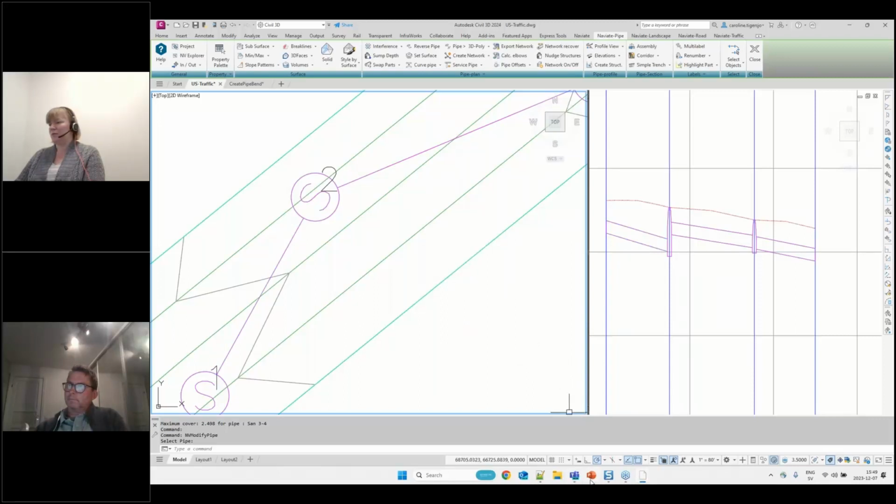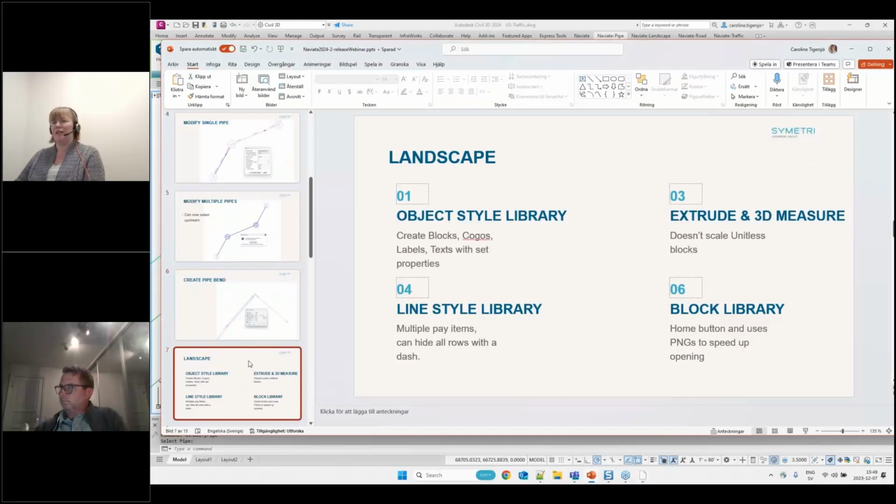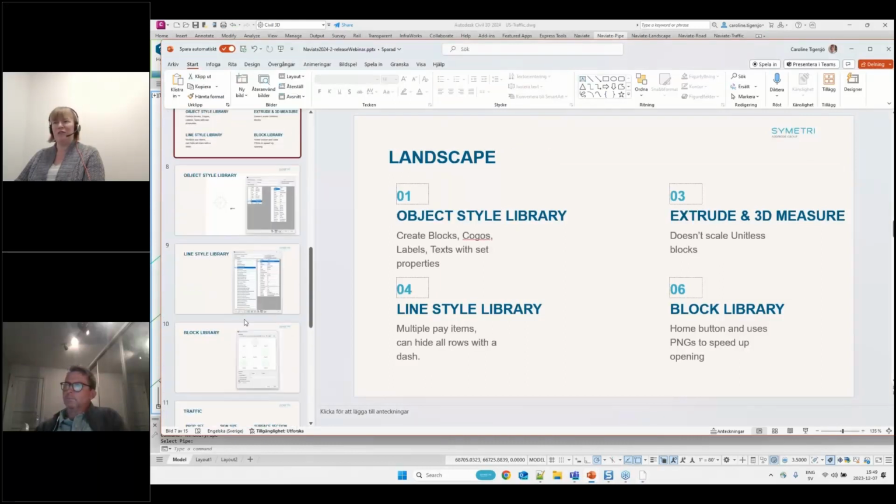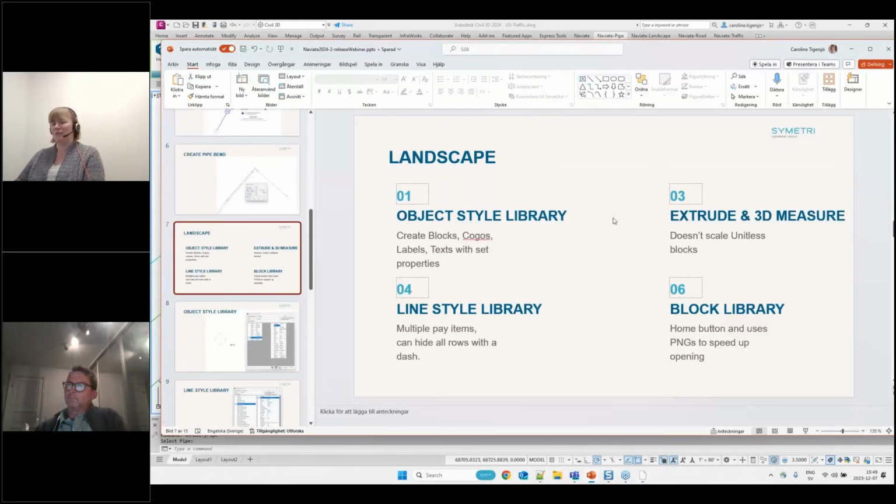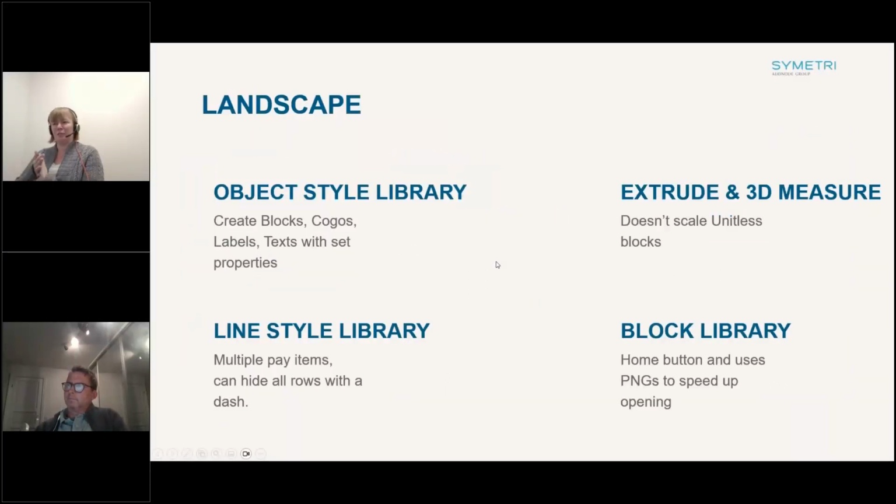Apparently I've taken too much time for this one, so I'm going to go over to landscape. Like we said, traffic, I think we're going to do maybe all the traffic in January. So for landscape, 2 major things. We have a new functionality called Object Style Library, and we've done some updates for Line Style Library. We've done some fixes around it, so if you've had issues before with the extrude, and if you had issues with block library, it should be faster right now.